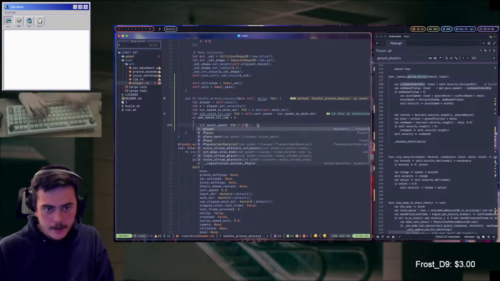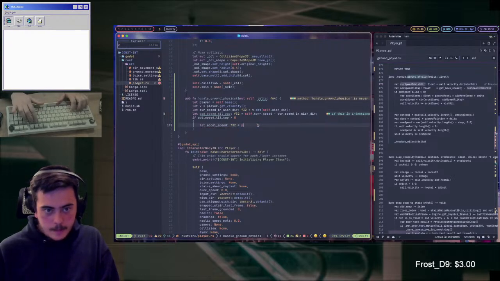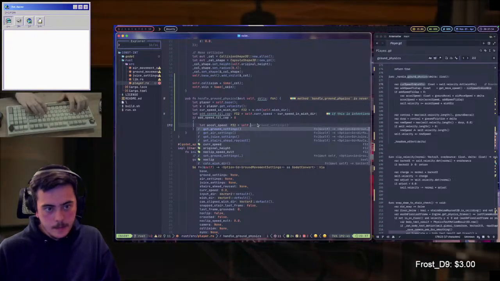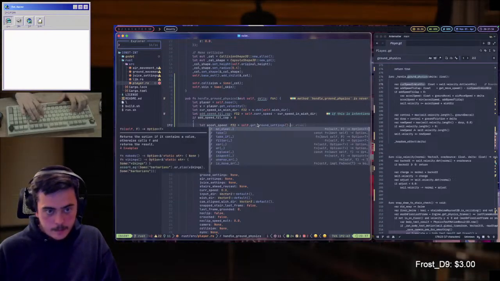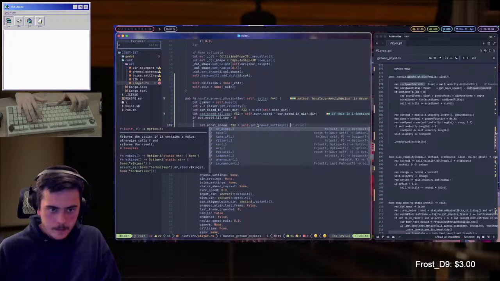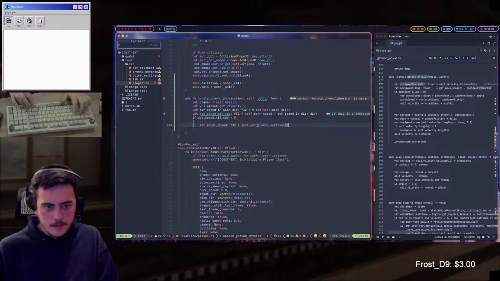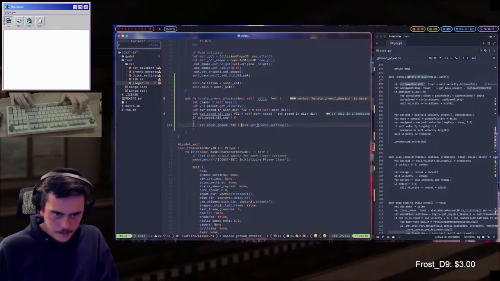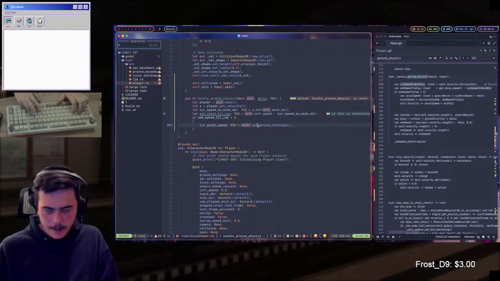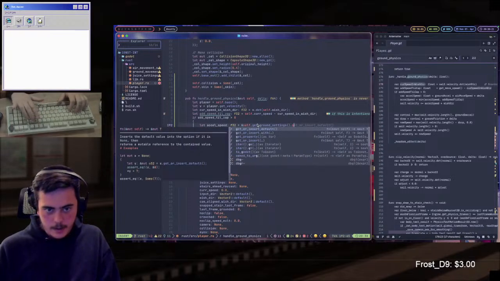and do player ground settings. How am I supposed to get that out of there? We'll do this. I'm just throwing the ampersands on top of everything, just seeing if it works. Ground acceleration. No.